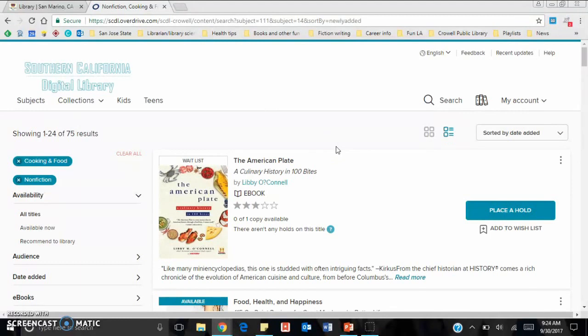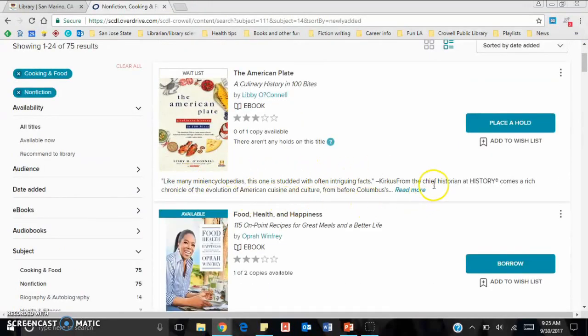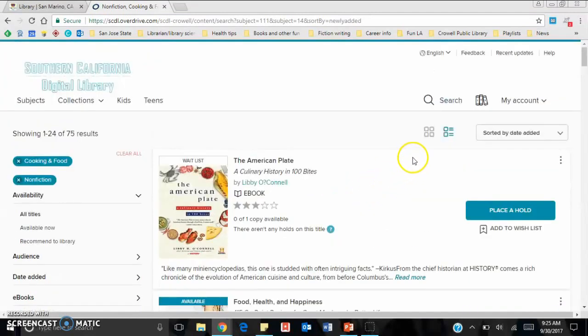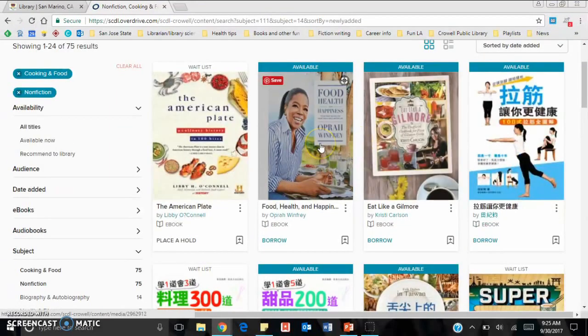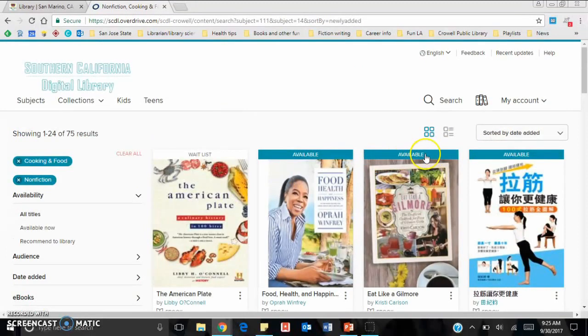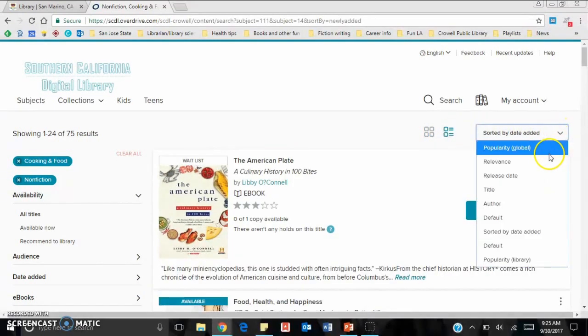Let me show you some of the features here that you can use to customize your experience. You have two layout modes. This layout is the more detailed layout, as you can see here. It has like a mini description of each title. And this layout is the more simplified version. It just has the title cover, the backbone information about each title, but it lacks that mini description that was found in the detail layout. So let's just stick to the detail layout for now. You can sort your results by date added, popularity, relevance, release date, and so on.